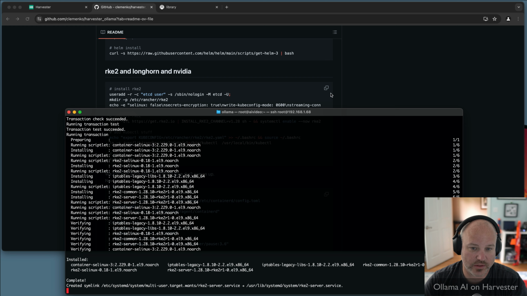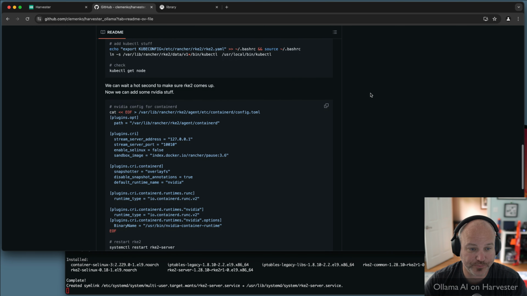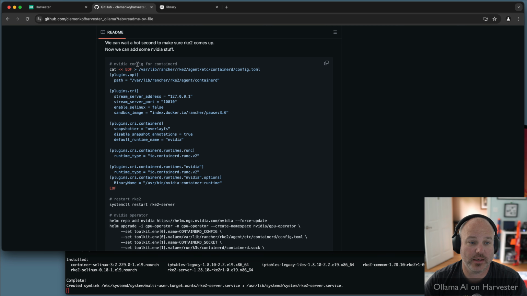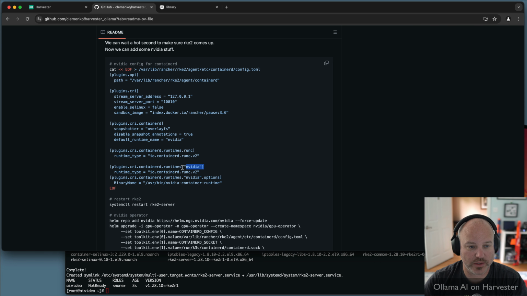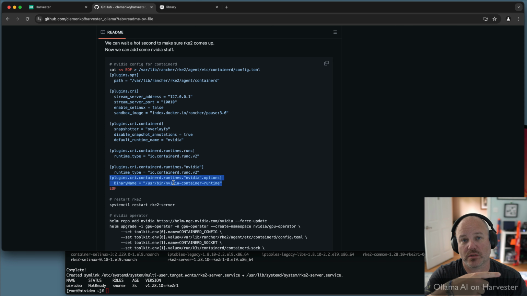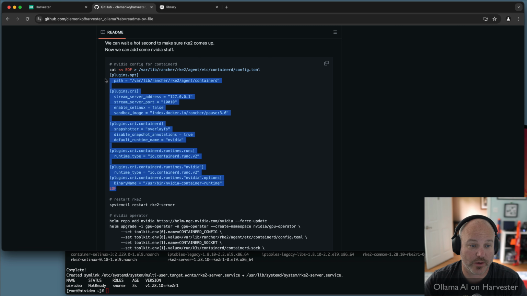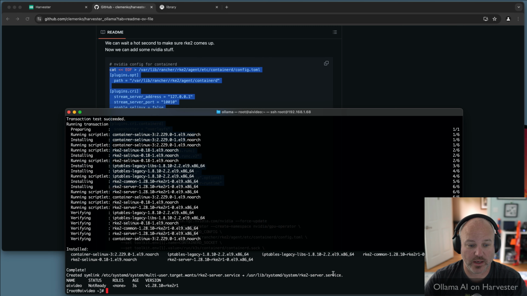Cool. We'll give this a second to come up. The next step is we have to tell RKE2 that, hey, by the way, there's an NVIDIA runtime. So here's the important piece right here. There's the NVIDIA runtime, an additional option that's available. And oh, by the way, here's the actual binary for the NVIDIA runtime. Because NVIDIA locks their stuff down, you have to use this other runtime in order to execute against the GPU. But the cool part is I just need to edit this file.